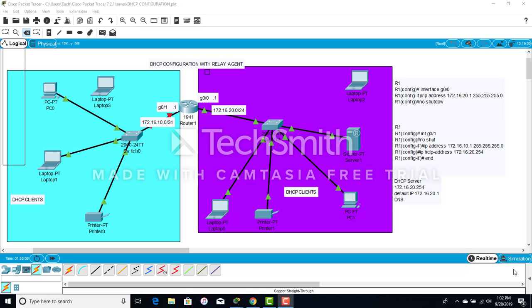We have two separate networks with one router and a DHCP server. 172.16.10.0 is one separate network. 172.16.20.0 is another network. We're going to configure DHCP on this server right here to hand over IP addresses to all the devices that are connected on each LAN. And without further ado, let's get into this tutorial.